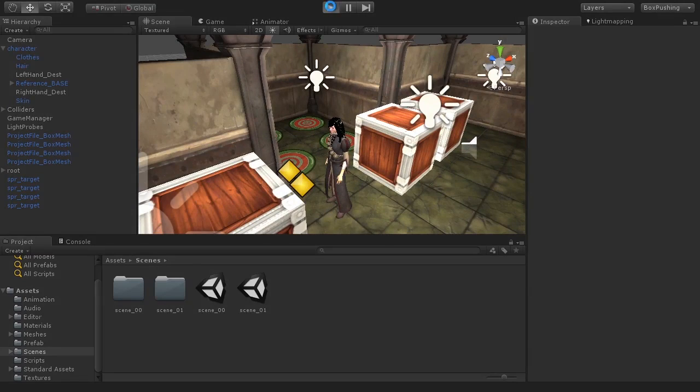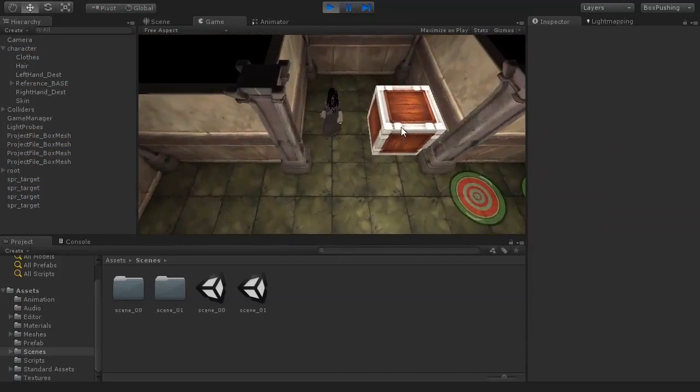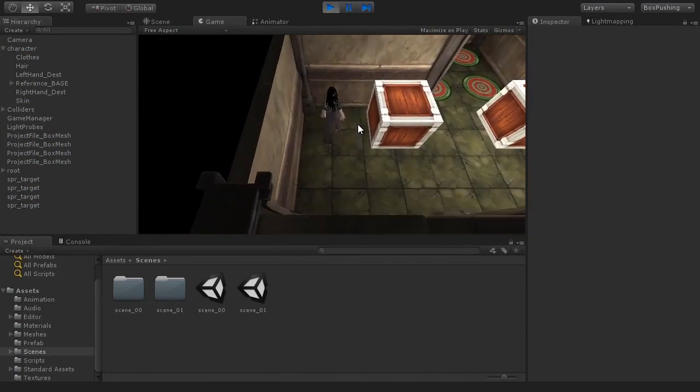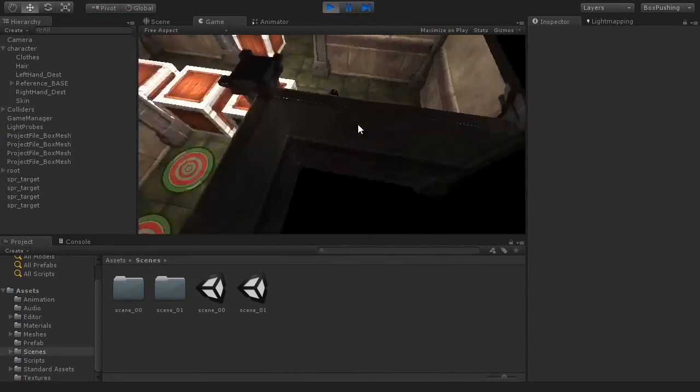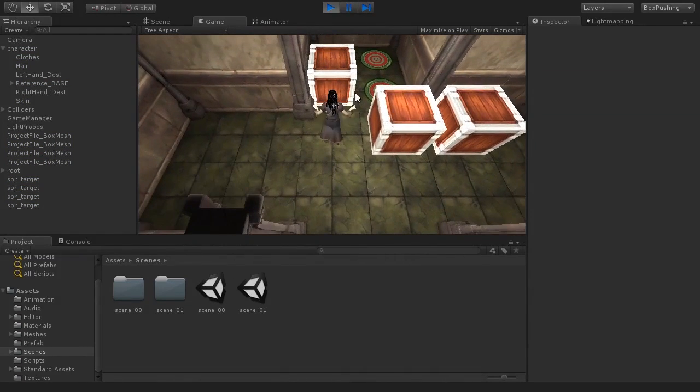So now if I press play on the toolbar and start to move around the level, we've now got much better illumination for the character and the boxes because it's using those light probes. It's looking much better. We don't have these sudden transitions to dark areas. So that's looking pretty good, and that's how we can get up and running with light probes.